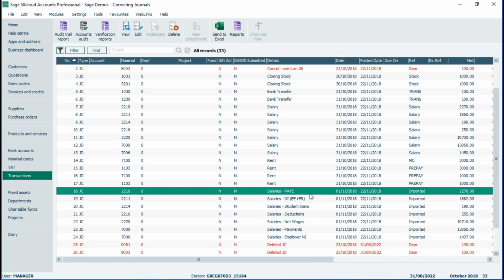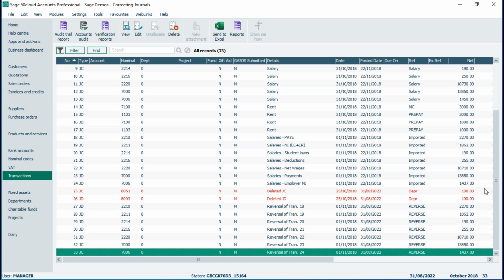Now if you pop into transactions, you'll see the original journal is still there. So it's still active, that original journal. It's still a live transaction in your account. So it's still going to impact on things like your activity windows, etc. But it has been reversed. Now, if we go to the end of the transactions list, you can see the new transactions that have been posted. So just a quick way of essentially cancelling a journal that you've already posted, if you're not able to just go in and delete it.